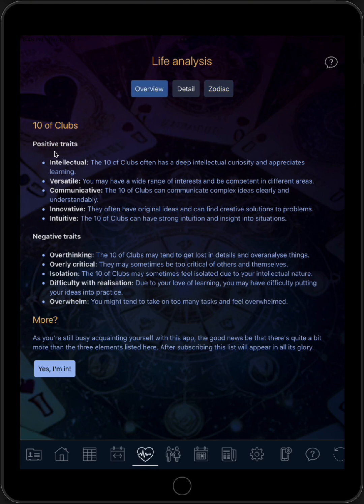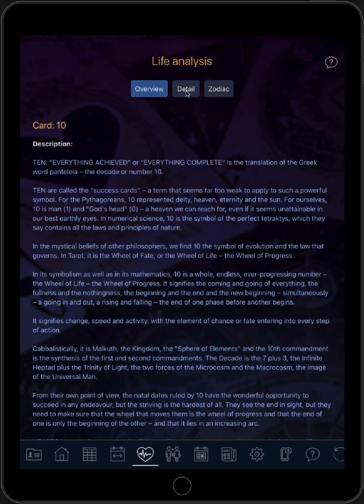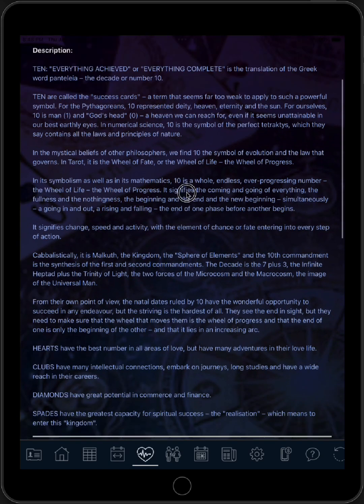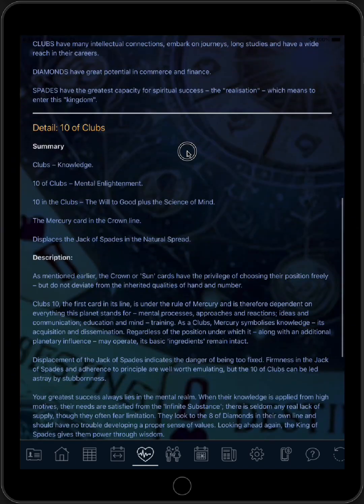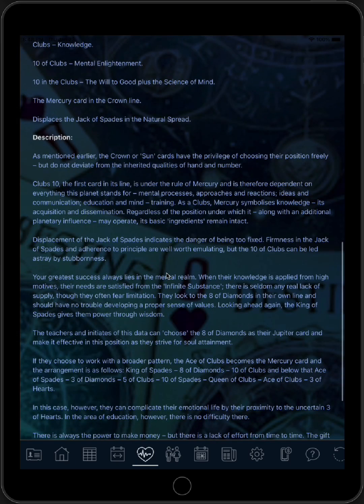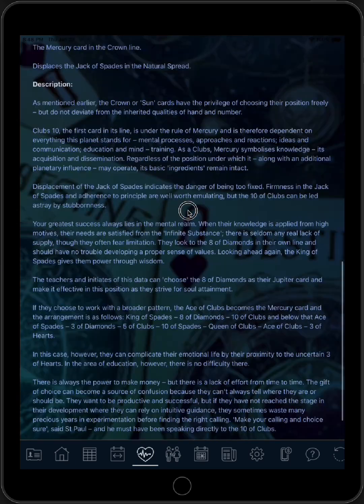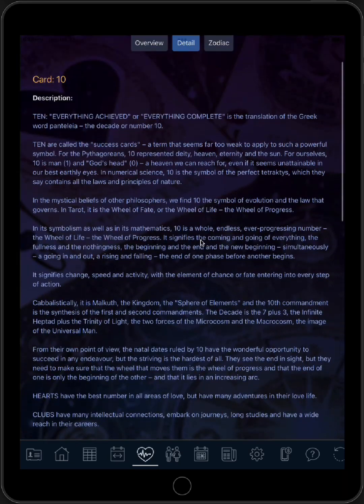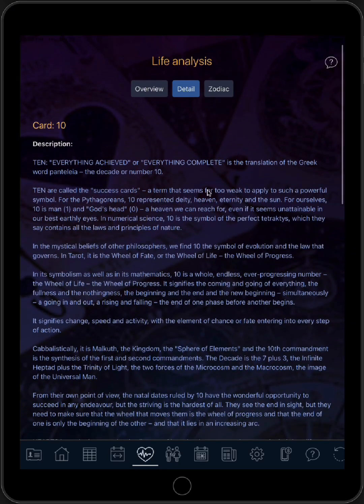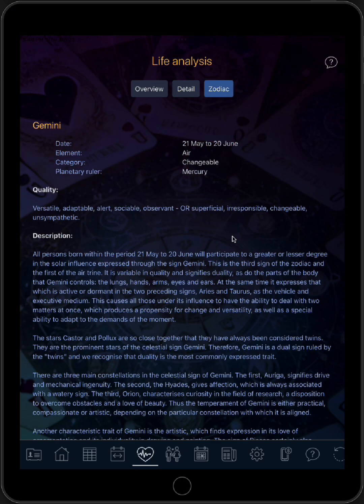You get 5 positive traits and 5 negative traits. In the premium version, you get 10 of those. This is complete for both the premium and the free version. It's lovely text from a book called Sacred Symbols of the Ancients, very nice to read. And the zodiac sign information comes from Charles Harnell's A Book About You.